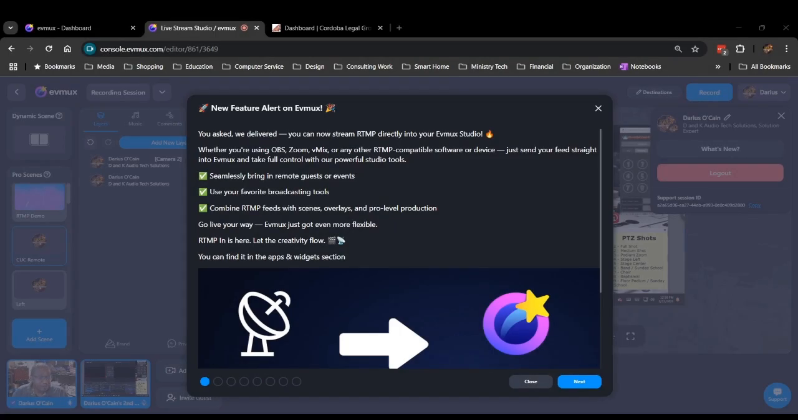It's always exciting when our friends at Evmux drop new features on us, and today was one of those days. This morning I saw a notification that there was a new feature in Evmux, and it's the custom RTMP input that allows you to use inputs from OBS, Zoom, vMix, and any other RTMP source to stream directly into your Evmux production. So let's take a look and see how this can be implemented and see how it can help us update our stream.